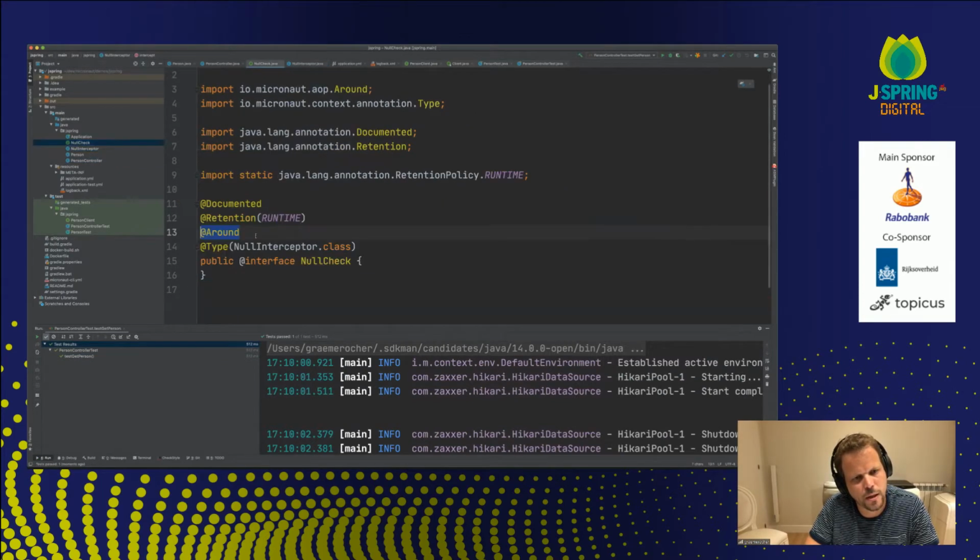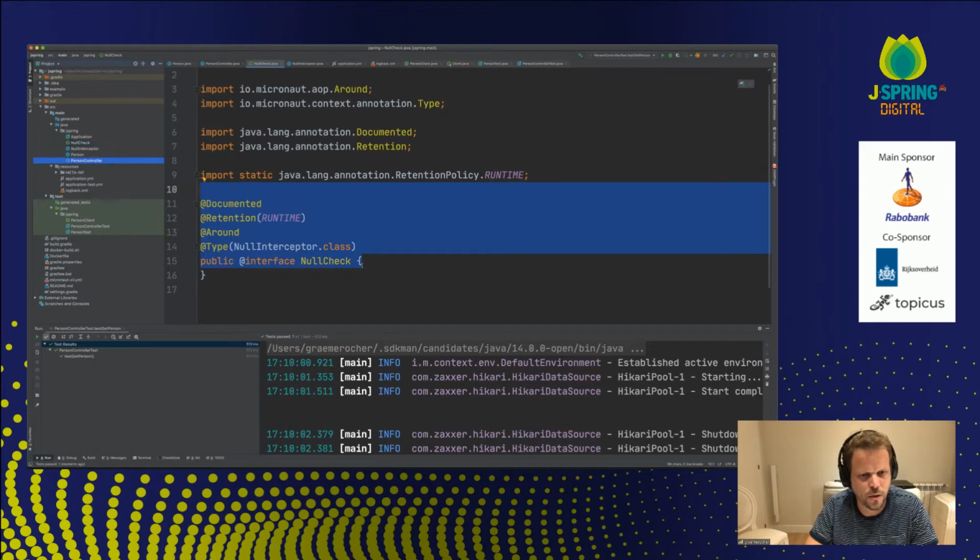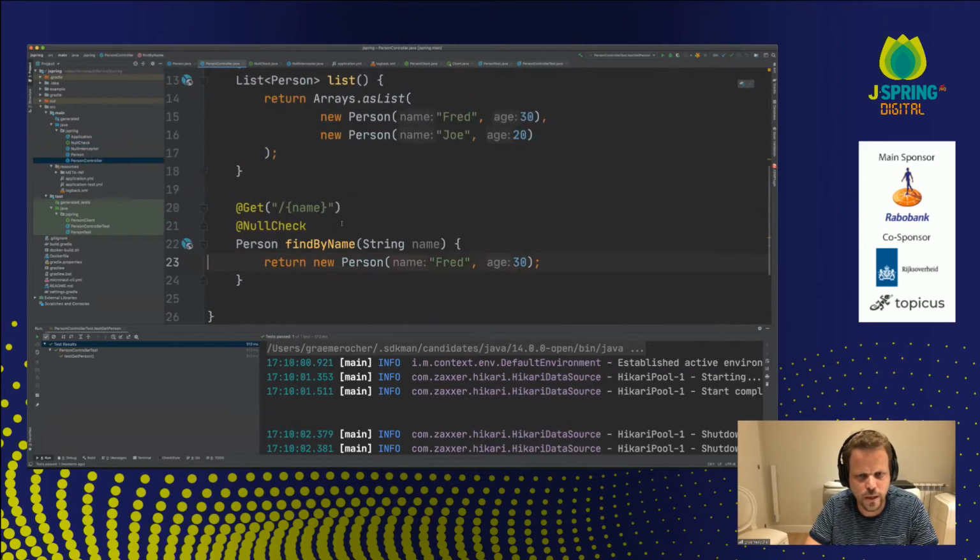I've defined the annotation that's going to trigger it, and I'm not having to write any kind of proxy factory beans or crazy things involving proxies and everything. It just automatically works.